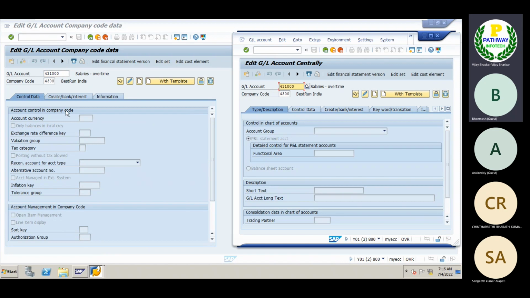Now you can see what the company code segment has. The same control data segment is here. Create bank interest data. This information is here because FS00 is the central transaction code, the combination of FSP0 and FSS0. So maybe you ask why SAP has given three transaction codes.